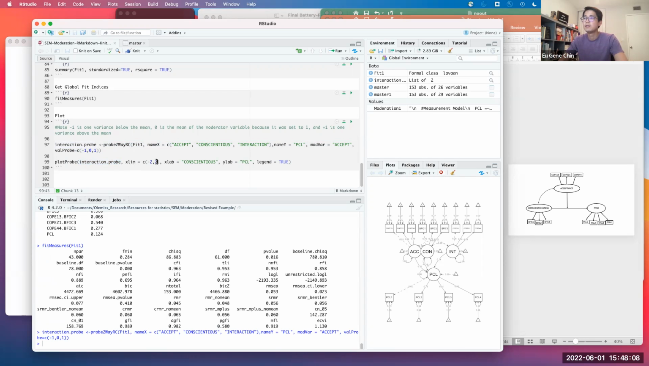We're going to set the x-axis range to -2, 2 to cover the range over here for conscientiousness. The y-axis is going to be PCL, and the x-axis is going to be conscientiousness. And you'll see different lines. Each line is going to represent each value of the acceptance moderator variable. And we're going to ask for the legend as well.